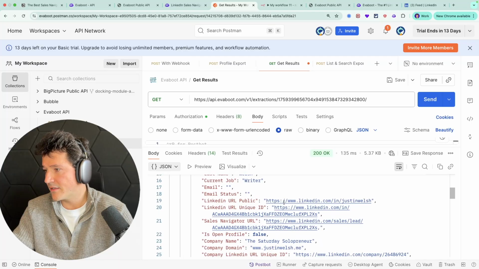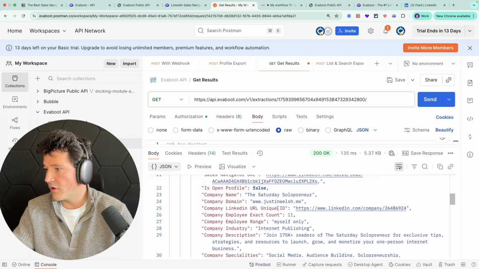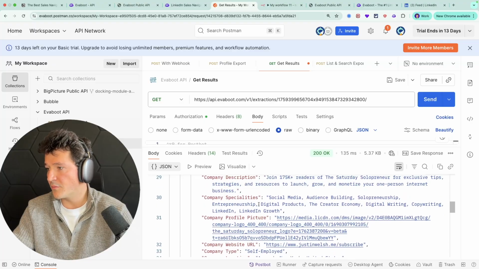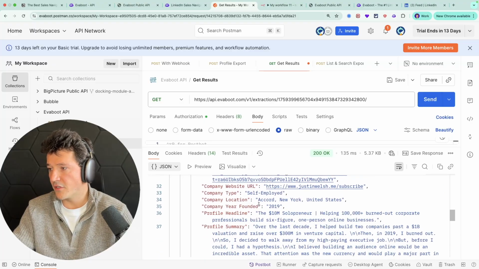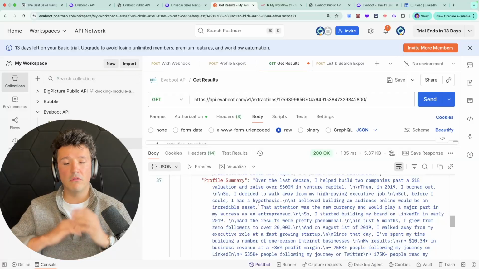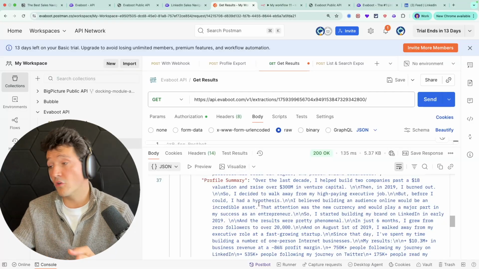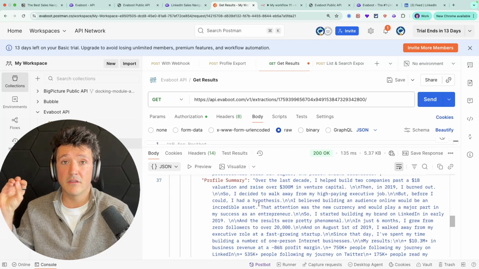So first name, last name, current job, LinkedIn URLs, if it's an open profile, company name, company domain, company specialties, company industry, website URL, etc. So basically all the information that you can find on a Sales Navigator profile or a Sales Navigator company page, we integrate it here.